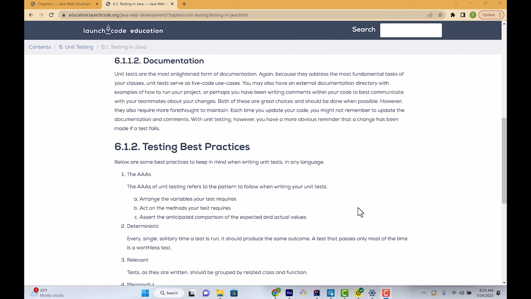Now, understand something about writing comments in your code. That is not the best practice when you're dealing with an enterprise app. Why? Because it still takes up space. So you don't want to write a lot of comments in your code. You want to put those comments maybe in a documentation, or you want to have self-documenting code with unit tests to help with whatever methods. Now, each time you update your code, you might remember to update the documentation and comments. With unit tests, however, you have a more obvious reminder that a change has been made if a test fails.